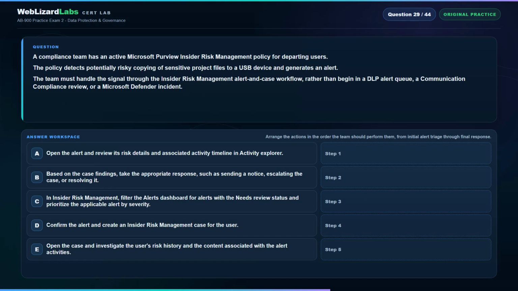Arrange the actions in the order the team should perform them, from initial alert triage through final response. The available actions are Option A. Open the alert and review its risk details and associated activity timeline in Activity Explorer. Option B. Based on the case findings, take the appropriate response, such as sending a notice, escalating the case, or resolving it.